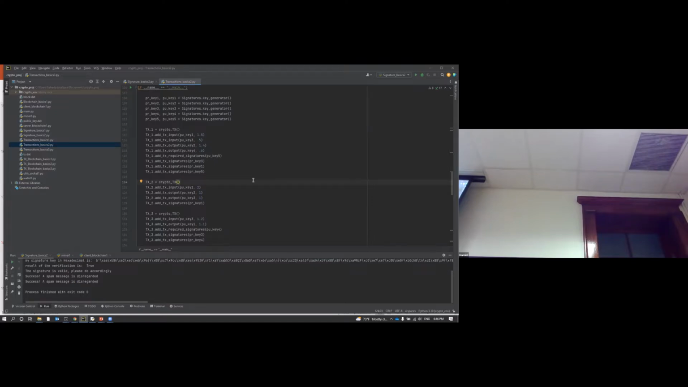And number 3, this time output is less than input, which is fine, because in some cases you might pay some fees, so your output could be less than your input.